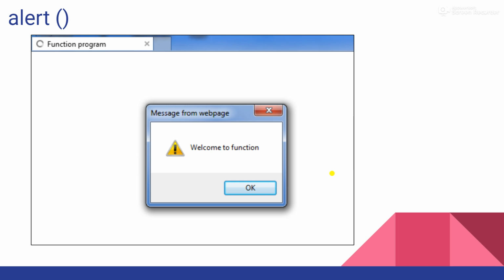So we will see some screenshots of the functions, how they look. Alert, what we have seen, we generally use to alert the user by giving some message, and until and unless he clicks on OK, he will be shown this message. So what alert have I given? Welcome to function. What will I write in the script tag? alert in the bracket "Welcome to function", right? And once I click OK, this window will close.